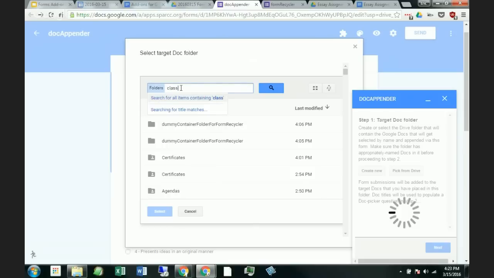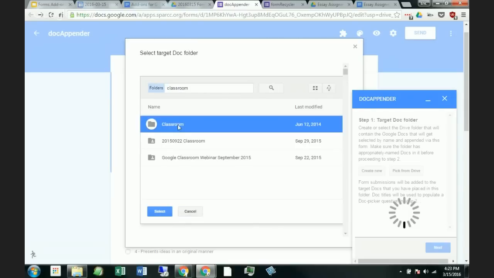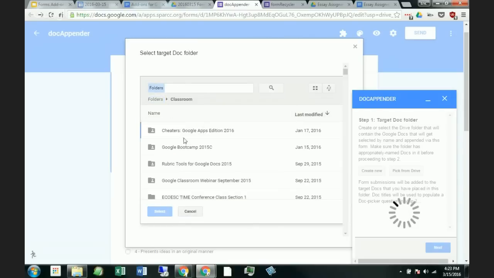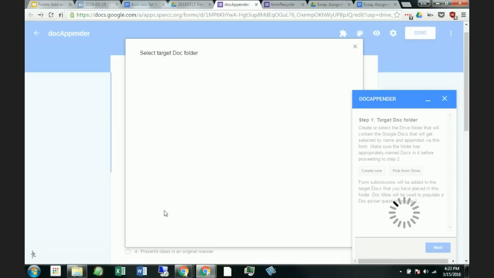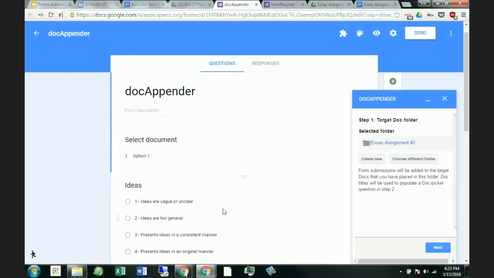So let me head over to Classroom, see if I can find the Classroom folder. There it is. And inside of Classroom, let's open up Classroom. Let's find my rubric tools folder, and inside of there, essay assignment number 2. So I'm selecting that folder that's holding all of those.